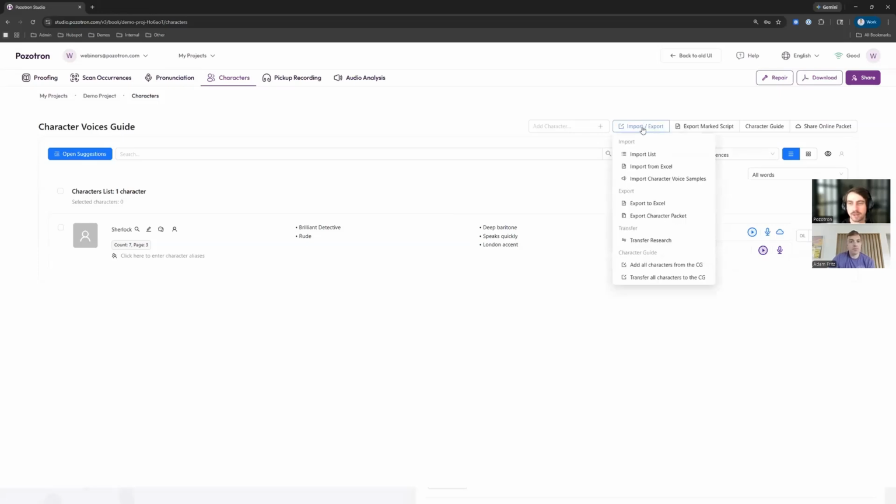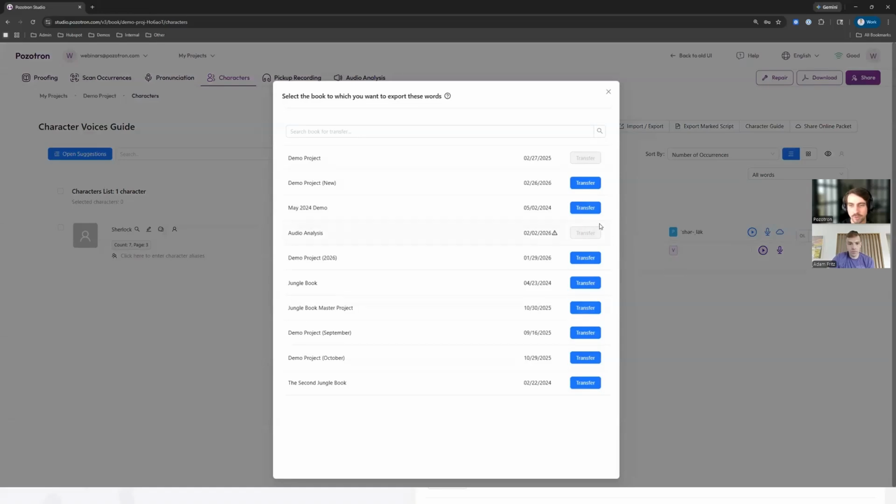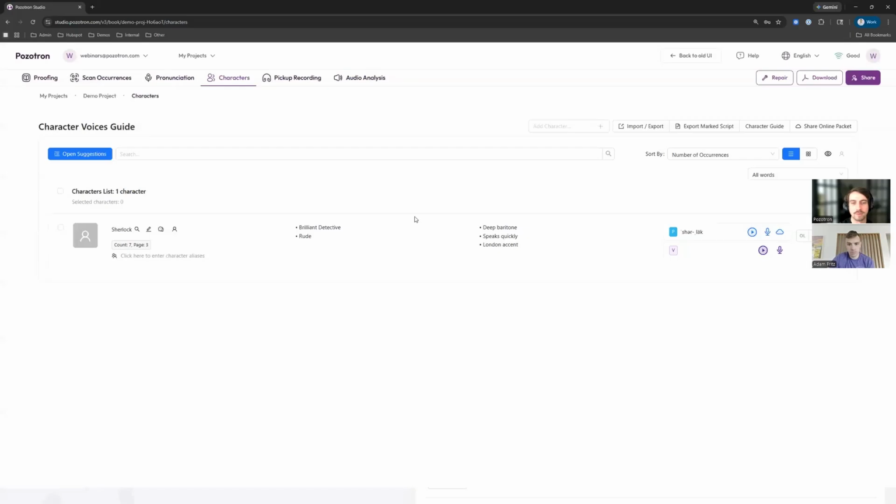So let's say I'm transferring research from book 2 to book 3, or book 1 to book 2. Using this import export transfer research functionality is very helpful here. If you open this up, you'll see you can choose any other project, and I can grab this voice as well as every word on my pronunciation list and put them all into the new project.